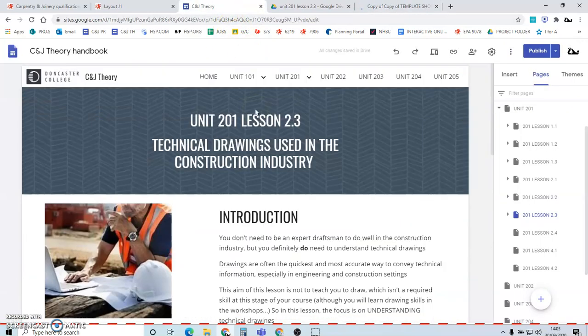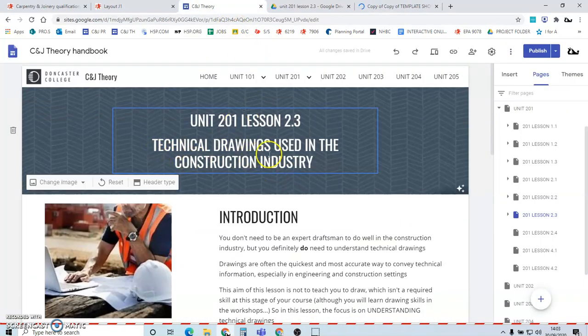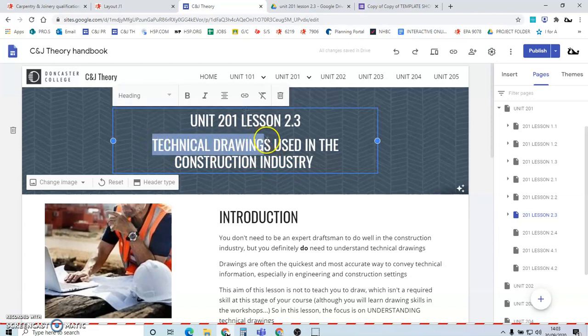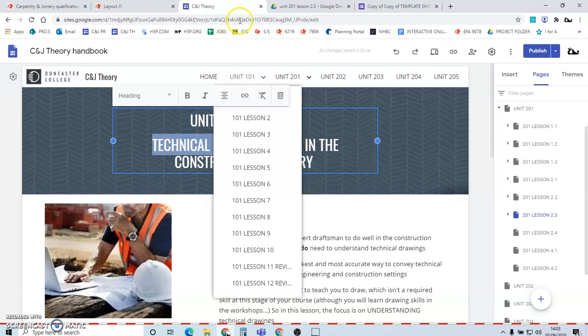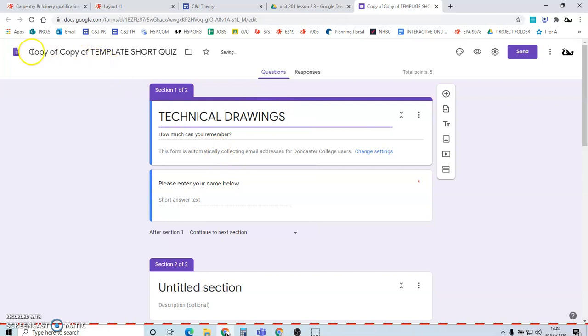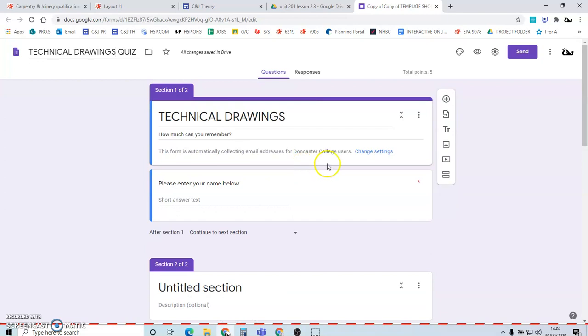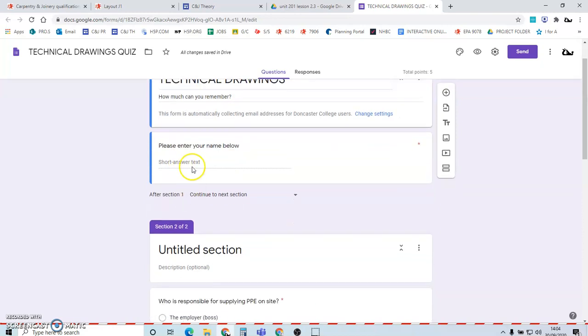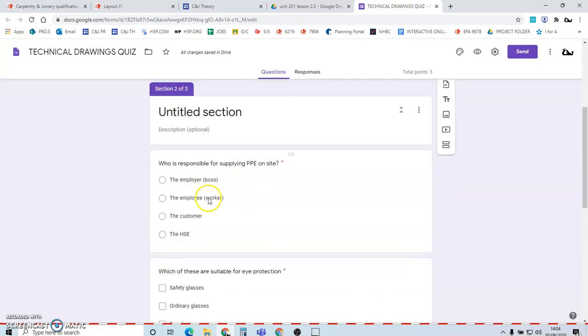So if I go back to my lesson, technical drawings used in the construction industry, let's call that quiz technical drawings. And rename the file. Technical drawings quiz. Okay, so the basic format for this is that they get the quiz, they need to put the name in, and then they can answer a series of questions.